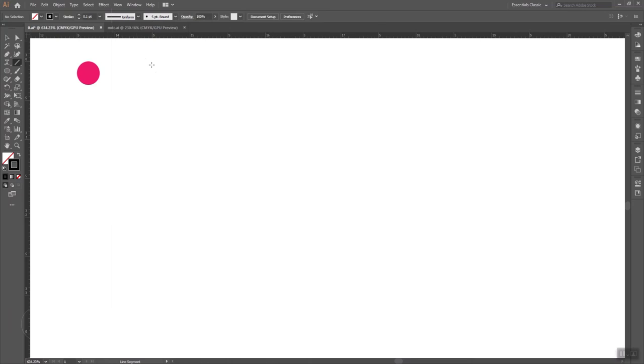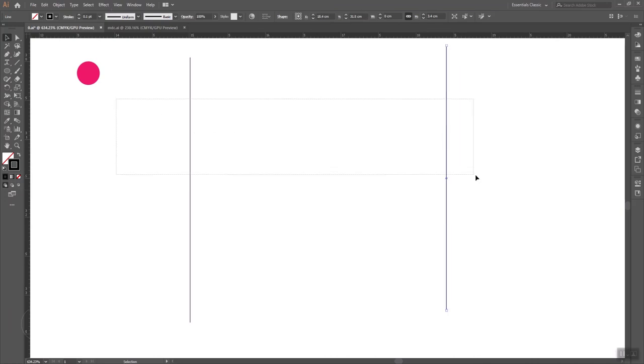Now we need to draw a vertical line. Hold down the Shift key and draw your line, and duplicate it by holding down the Alt key and dragging the line to the right. Select both lines and make sure they are aligned vertically.